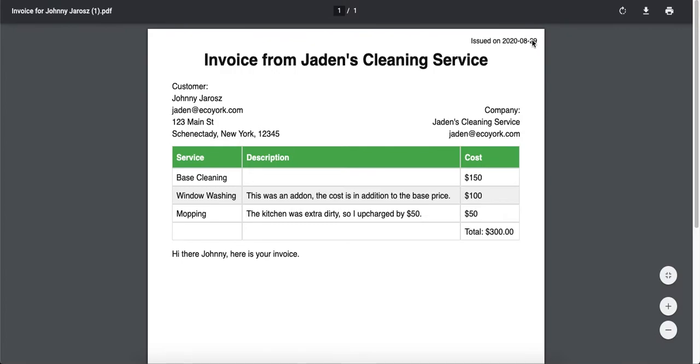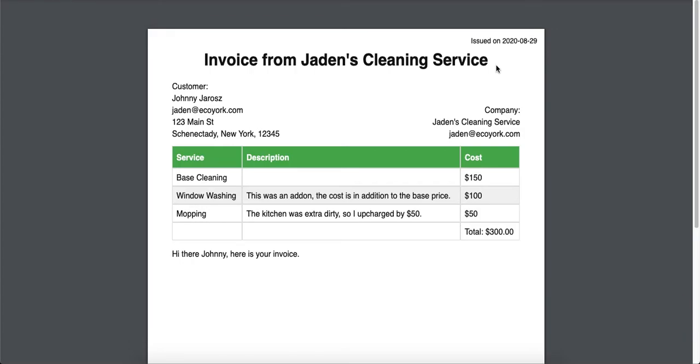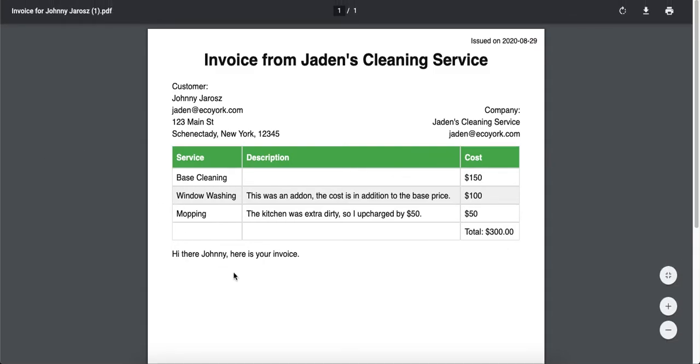So it tells us the date that it was issued. You see the invoice from Jaden's cleaning service. And you see the customer's information, the company information. There's usually going to be more here, but I don't have any company information set up yet. That's going to be in a later video. And then our breakdown of the cleaning and our message at the bottom.